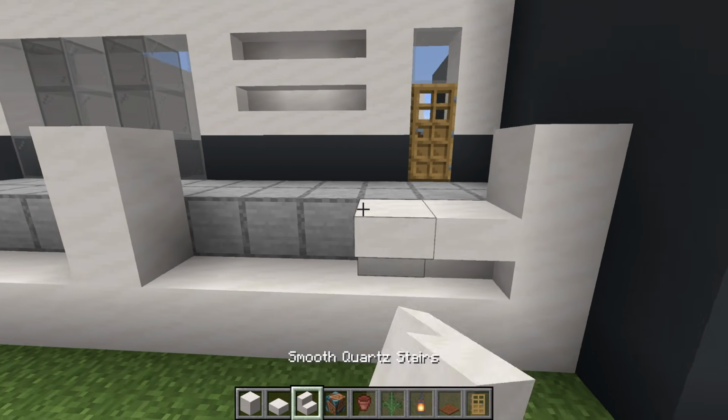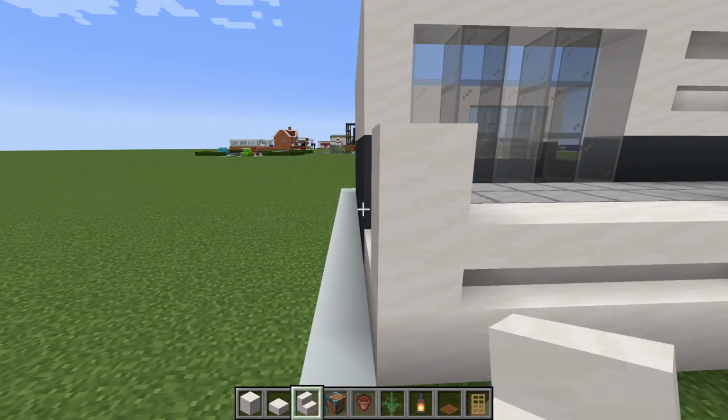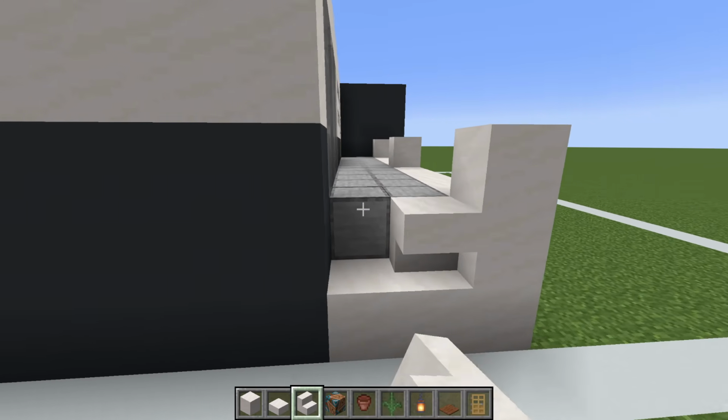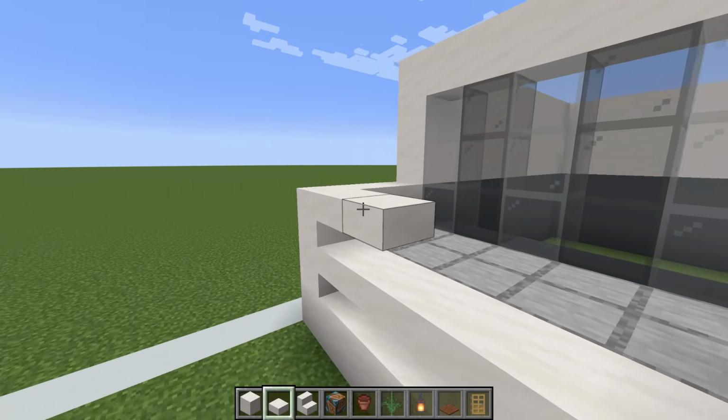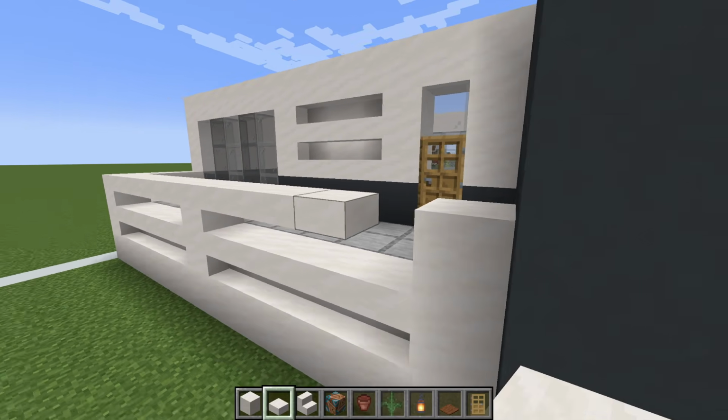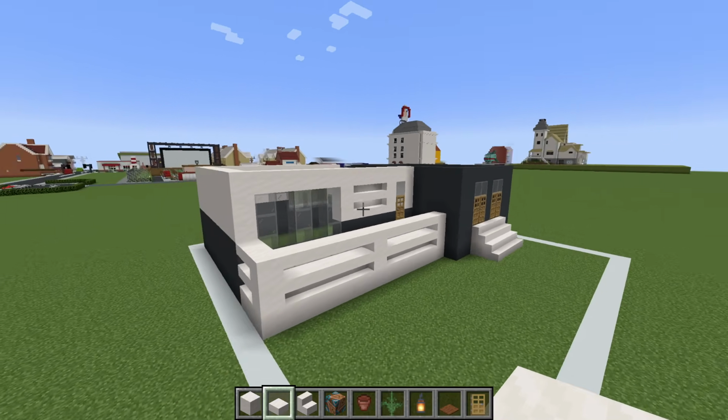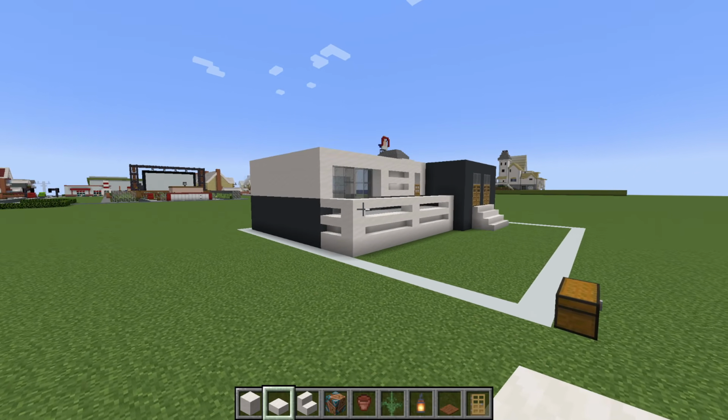We then simply place upside down smooth quartz stairs in between all of these rows, with then a row of smooth quartz slab joining all of the smooth quartz blocks together like this. It's quite a cool effect.